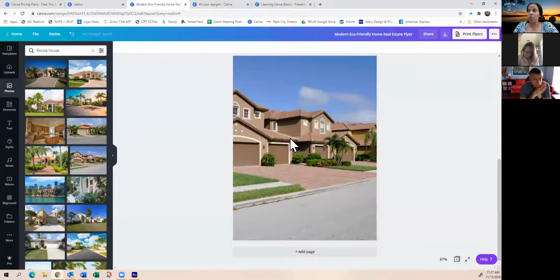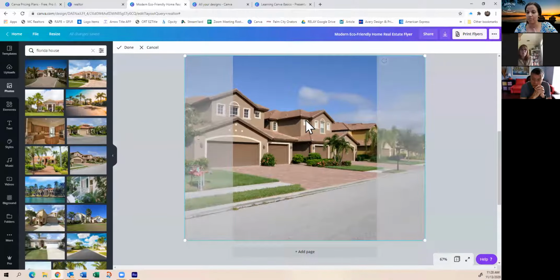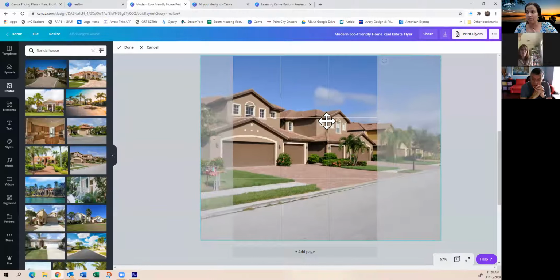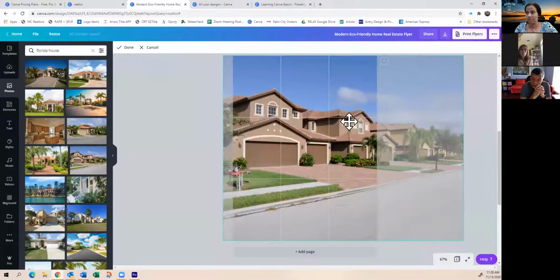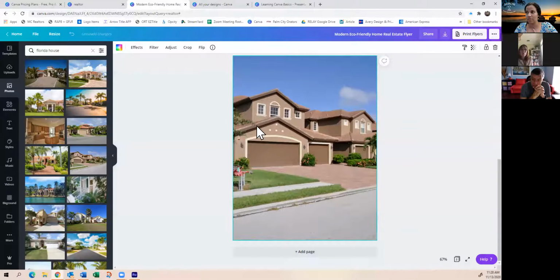Now, let's say you don't like the positioning of this photo, because you saw how this photo looks, right here, it's long. If I double click on this photo, I can move it, right? And then if I just double click again, it's moved the background.